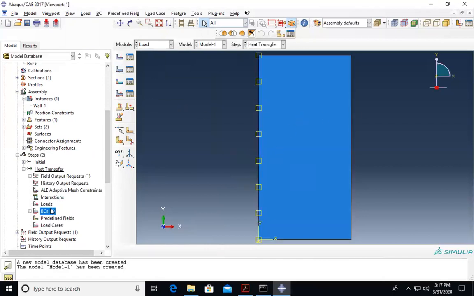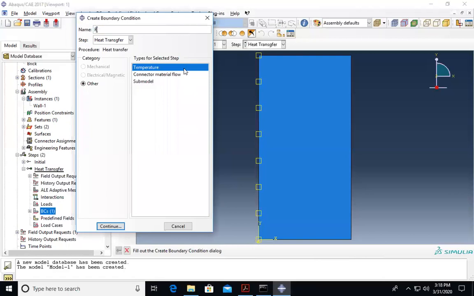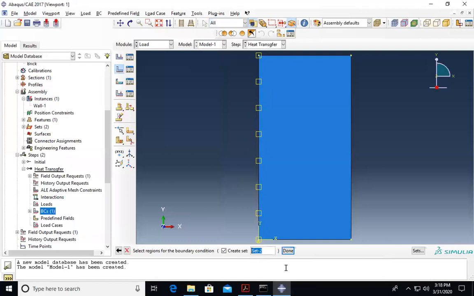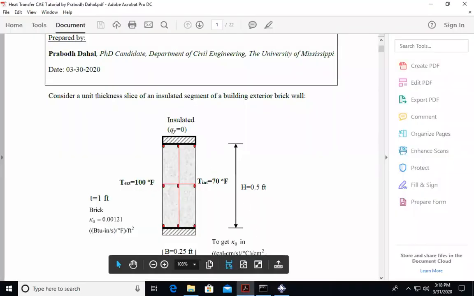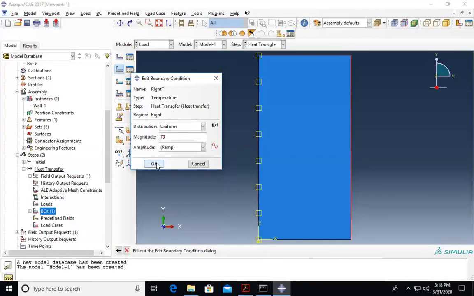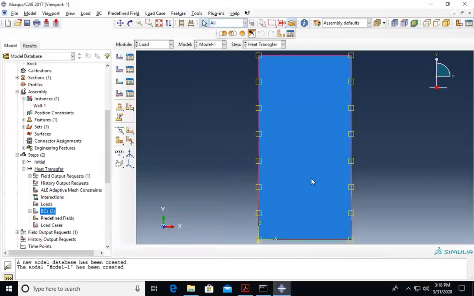Now similar, another boundary condition, let's mention it right here. Continue, let's create a set, just select the edges, done. So right temperature is 70, right? I think it's 70. Oh yeah, it's 70. And okay. Now you have successfully created the temperature boundary condition.